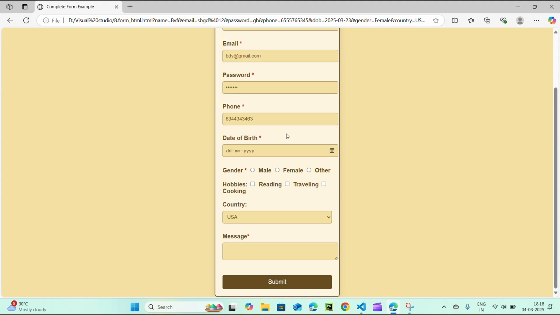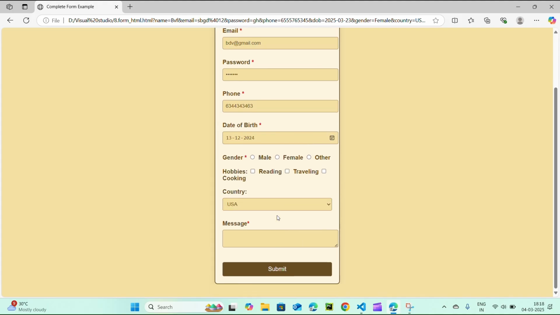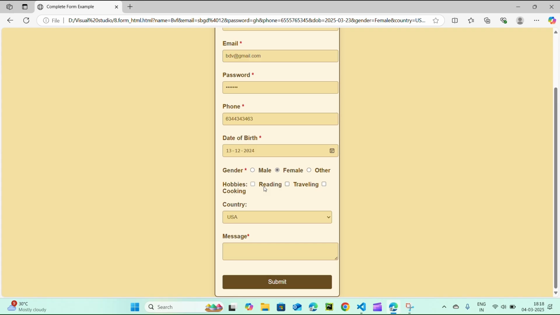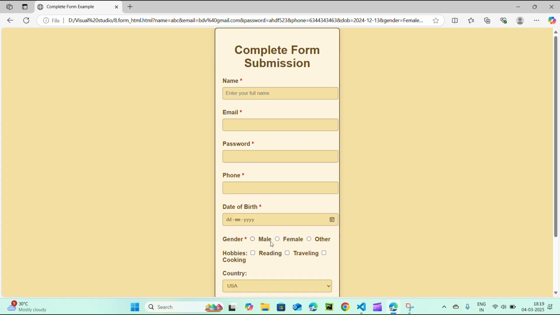So let me do it. Okay. And I will give date of birth as anything you can give for test purposes. And I will say I like reading, traveling, and cooking. I like all these things, and I'm from India. And hello all. Any text you can give, and if I try to submit, the form was submitted. Okay, like this it will be executed.